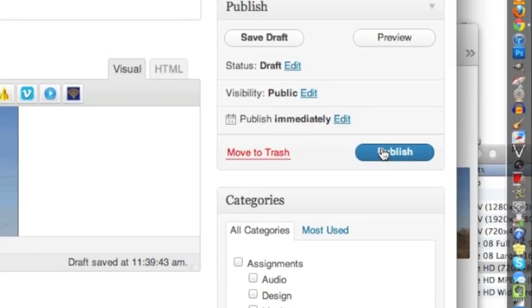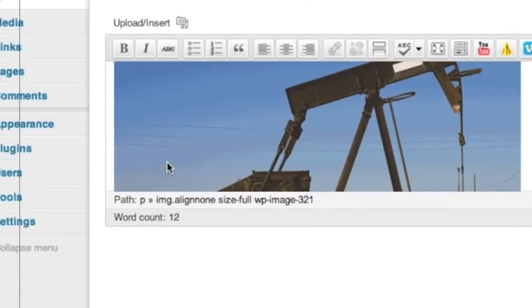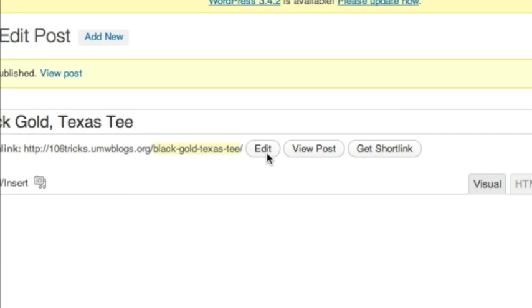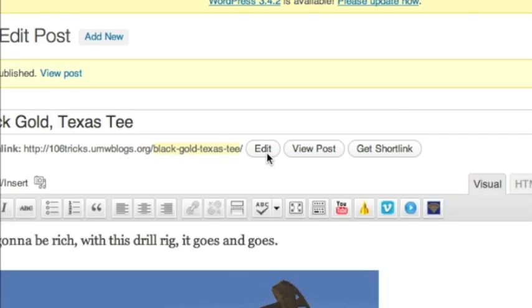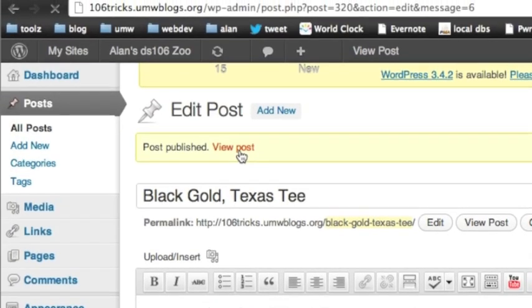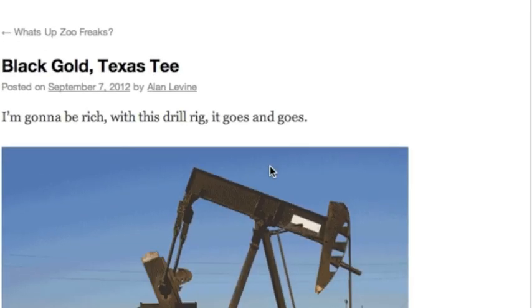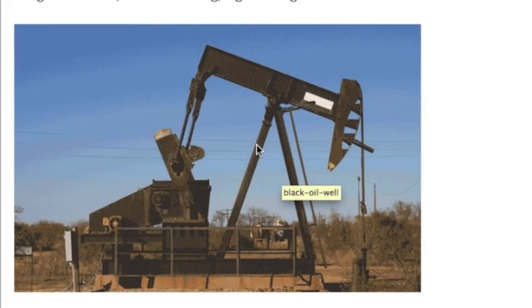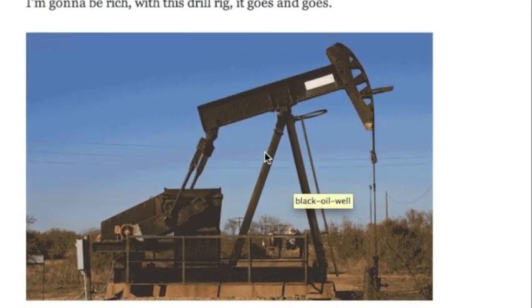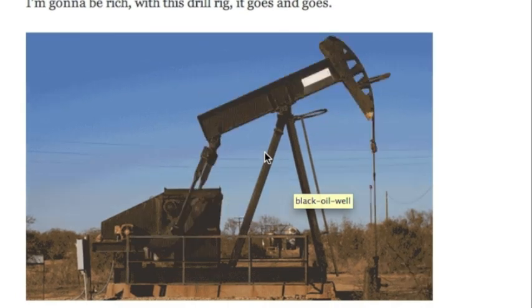Normally I would write a lot more story and I would categorize my post and I'd be tagging them like crazy because it's good to be tagging. So it's published now, and now it's time to see what we came up with. I'm going to view my post. Here's my blog. Here's my new post. And look at her animate. That's good. That's what you want to happen. You want the animation to happen right in the page.